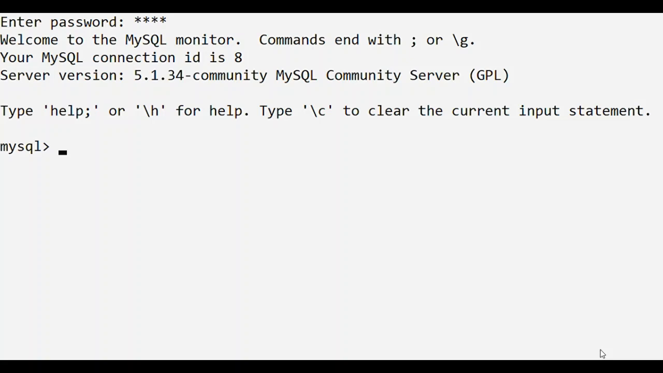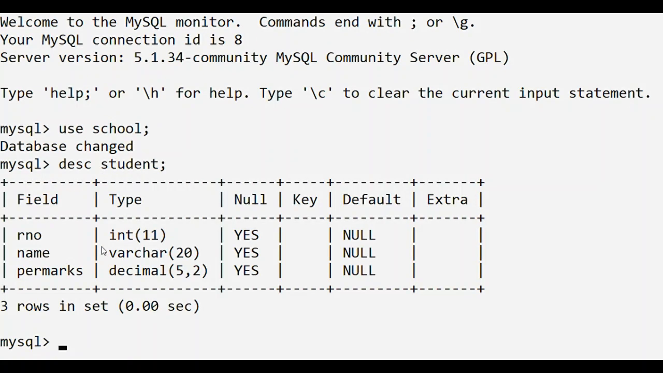The command to open a database is the use command. We write use followed by the database name school. We get the message database changed. That means this database now becomes the active database. Let's see the structure of the table again. Describe student. This shows that the table student exists.